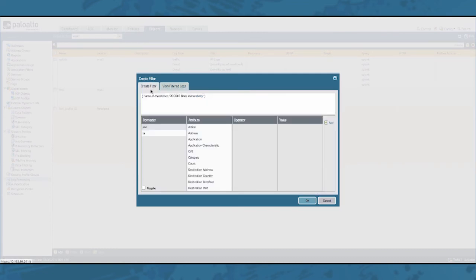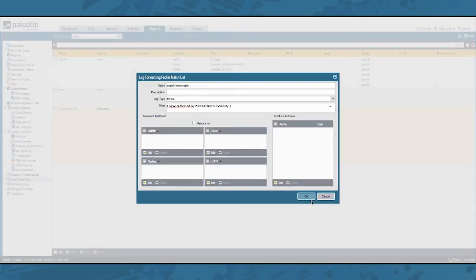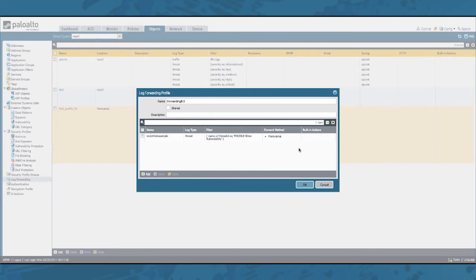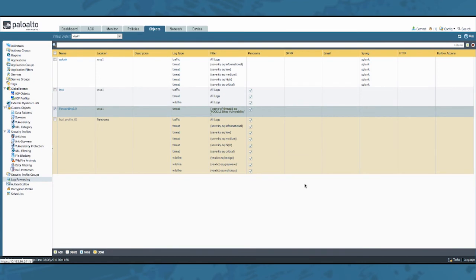Let's go back to the Create Filter tab and notice that the filter is still there. Just click the OK button and look, see how the log forwarding profile match list page will have the filter in place for you. All that remains to do is select your forward method. For the sake of this video, let's choose Panorama and click the OK button. My match list is configured. If you're happy with your log forwarding profile like this, just click the OK button. And your log forwarding profile is created.